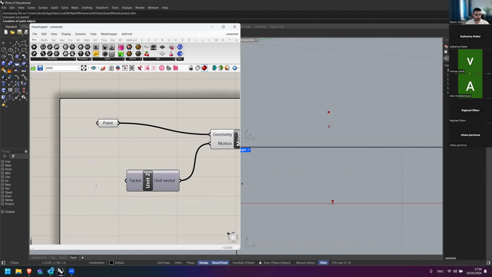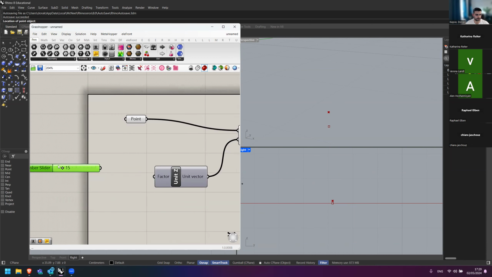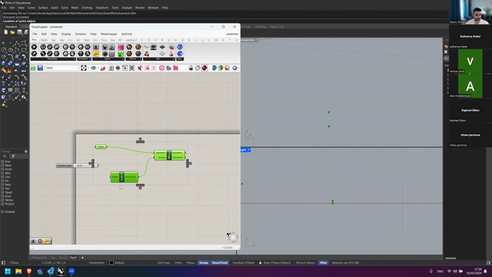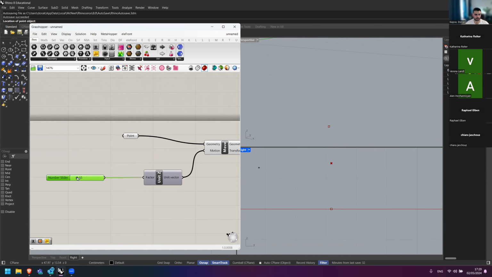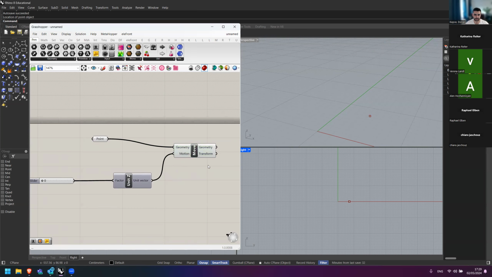Now, I want to move it further. So in this case, let's type in here 15. There's another trick with the number sliders that I'm going to explain soon. When I put this to factor, as you see, it moved 15 units. So now I can make it higher. Let's see here. I can make it lower. I can even make it 0. It means it stays at the same place.